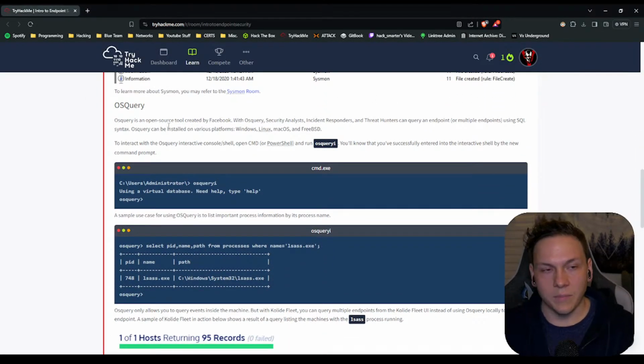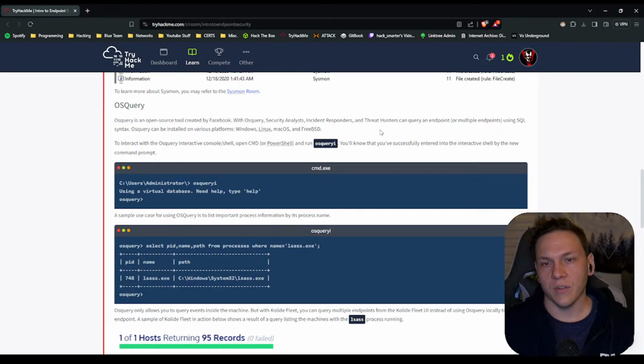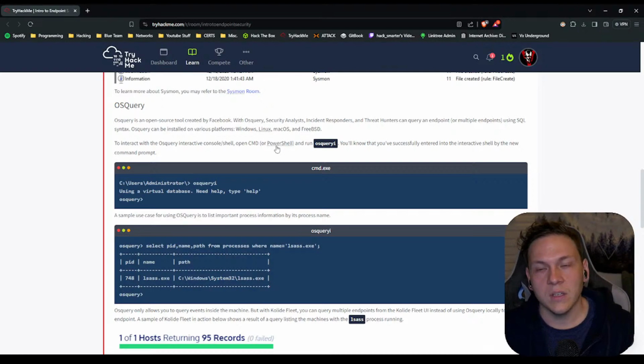So let's continue. OSQuery. OSQuery is an open source tool created by Facebook. With OSQuery, security analysts, incident responders, and threat hunters can query an endpoint or multiple endpoints using SQL syntax. OSQuery can be installed on various platforms, including Mac, Windows, Linux, and FreeBSD.